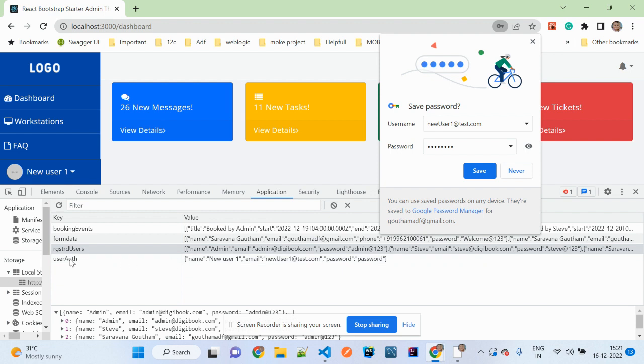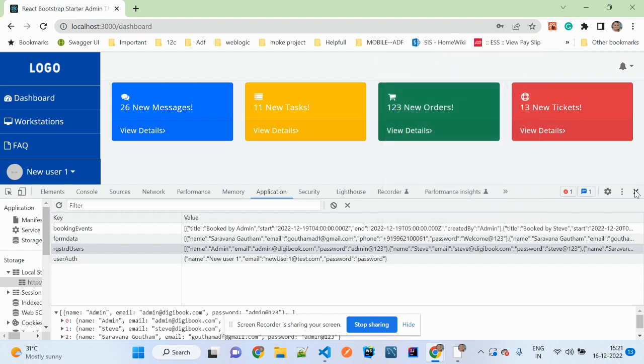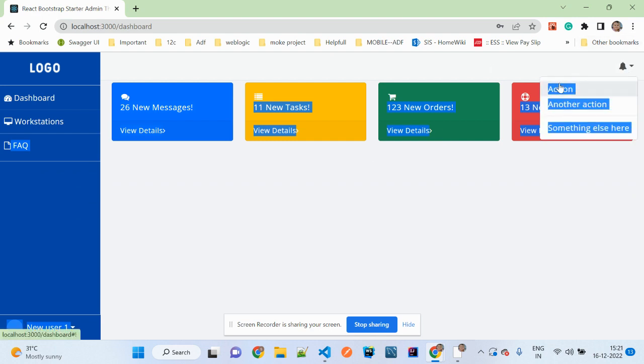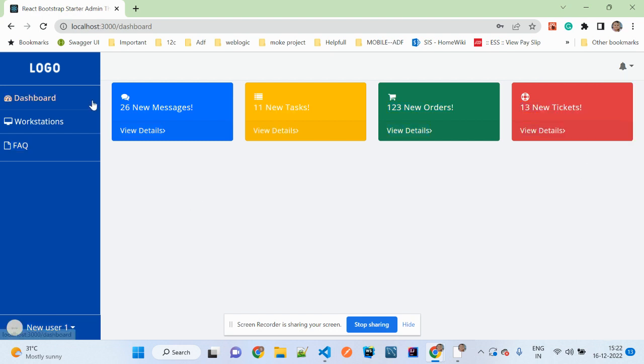Yeah, you can see here, in the user authentication, the user will be added here. Once you have successfully logged in, we have three dashboards. The one is the alert section. Here we give the actions, and other actions or something else in future. So we have the dashboards to bring this in later.